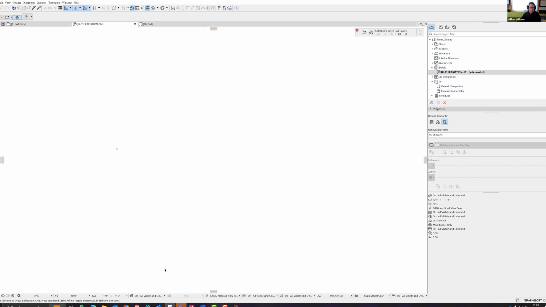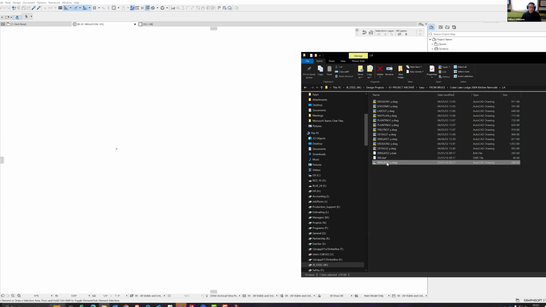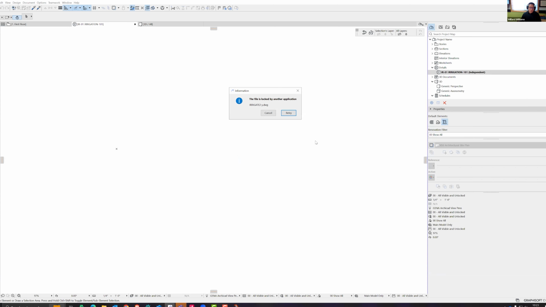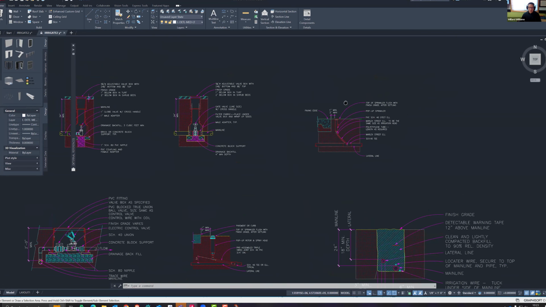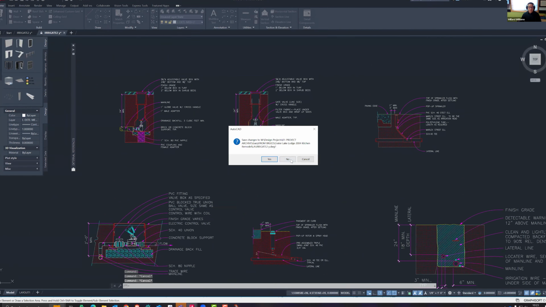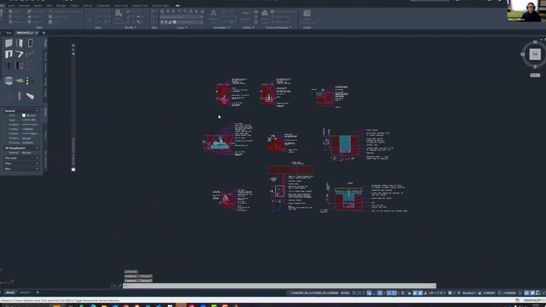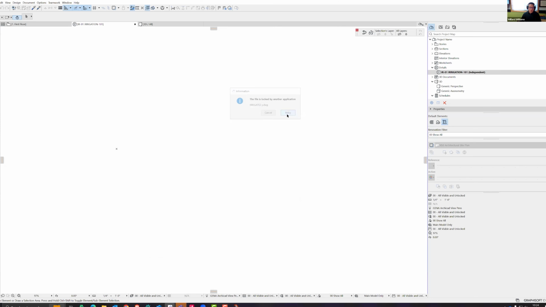So what I'm going to do is open up this location where I have these details, and bring it in. I know that I want to bring this in, so I'm just going to bring it over. And what it's telling me here is that I have it open in another application. In AutoCAD, I have the details lined out, and we can see what I'm looking at. So I'm just going to close these because we do not want them open when I'm bringing them in. I'm going to close those for now, and then I'm going to retry.